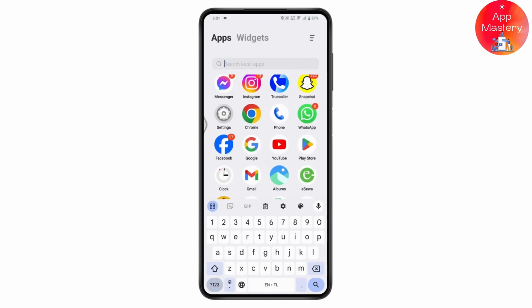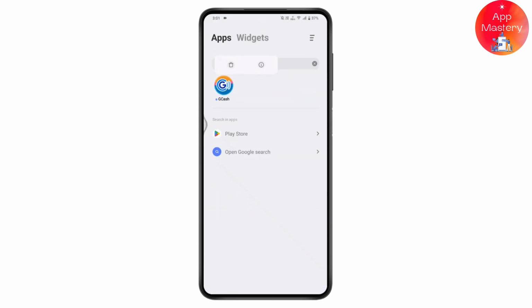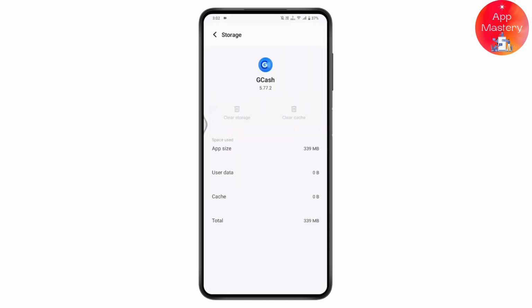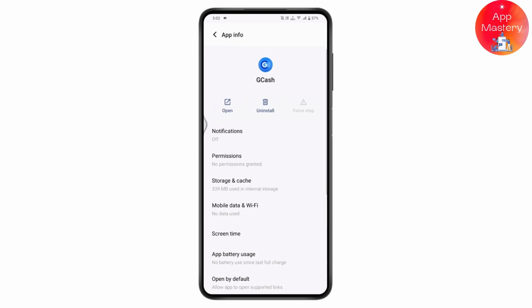But if you don't have the update, then you can simply go back and search for GCash, tap and hold on to that application, go to app info. Under app info, go to storage and cache, and here you need to clear your cache and clear your storage. You need to do both of that, and once you've done that, now you need to go back and tap on force stop, which is right beside the uninstall option.